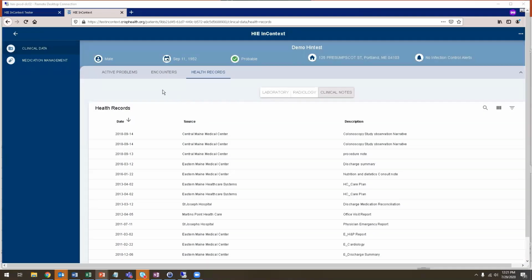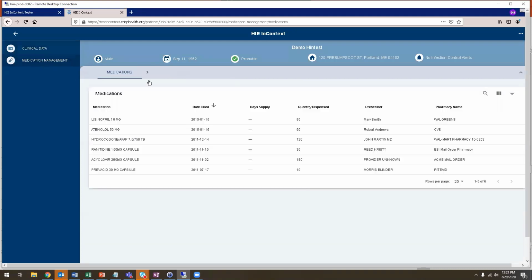Now, in addition to the data that's contained within the clinical data module, active problems, encounters, and health records, there's finally this medication management module, which displays the information that HealthInfoNet receives for medications from both Allscripts and from Maine care claims. This is a combination of the two data sources that we receive for our patients, and we would display it here within this view. You've got the name of the drug, the date that it was filled, if available, the day's supply, quantity dispensed, the name of the prescriber and the pharmacy name.